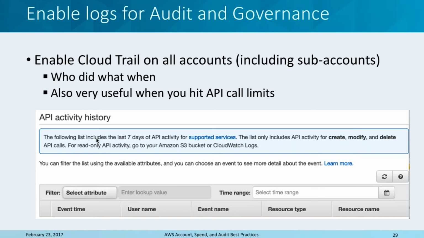Again, in keeping with the previous advice to set up your sub accounts and do actual work there, to minimize disruption and teams stepping on each other's toes, you also want to enable CloudTrail on all of the sub accounts that you create, so that you can diagnose problems much more readily.